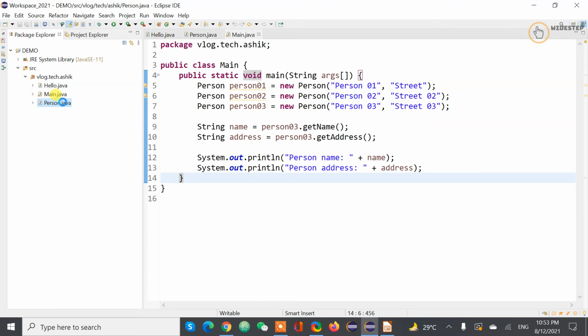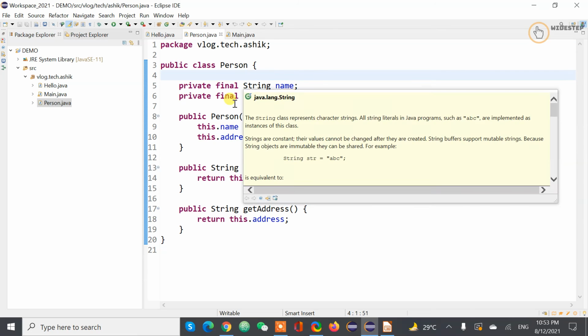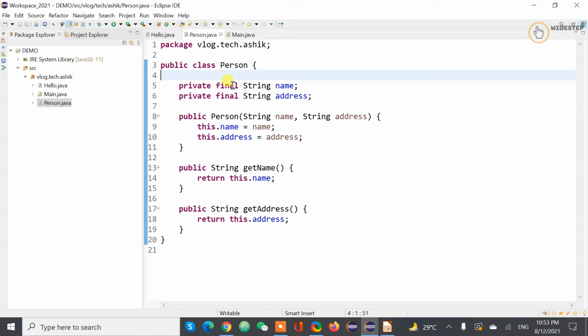If I go back to the Person class, additionally you get private, which is an access modifier. As we have seen in the slides, public, private, or protected keywords are used to handle access modifiers. Final is also a keyword. Return is a keyword. These are called keywords. They are implemented and provided by Java itself. These are built-in reserved words.